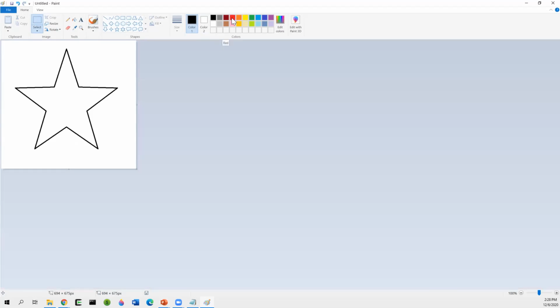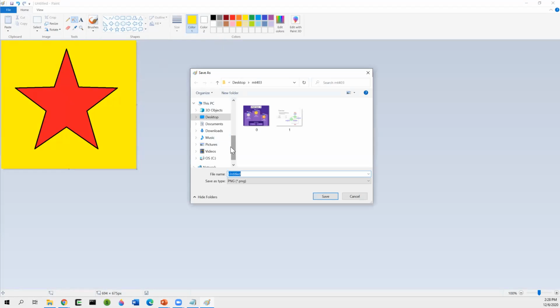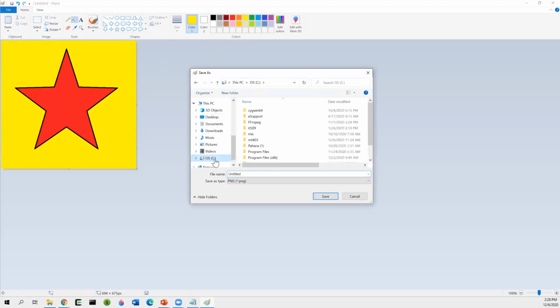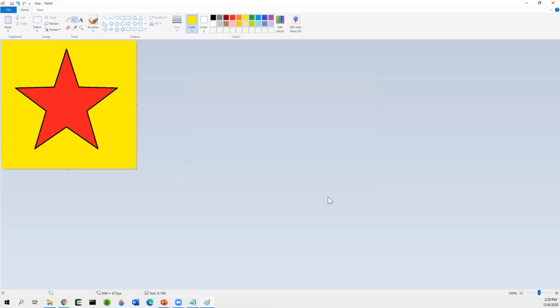Let me put red color within this, and then yellow color outside of this. So let me save this. I'm going to save in the same place in C. I'm going to save this as star. For the save type, I use the default one, it's PNG, right? So it will be slightly different from what we have.